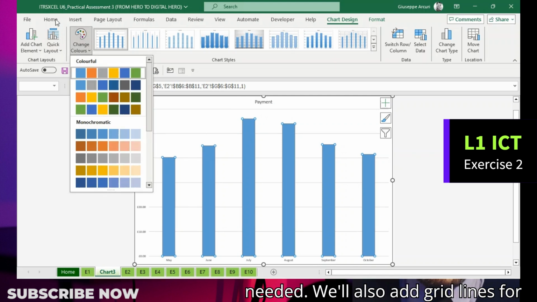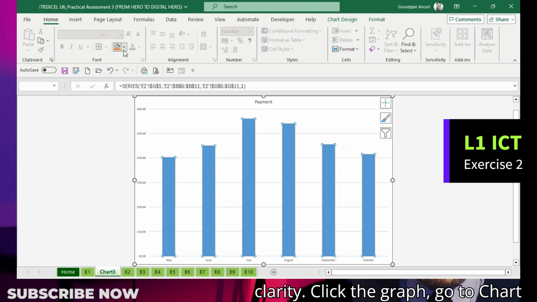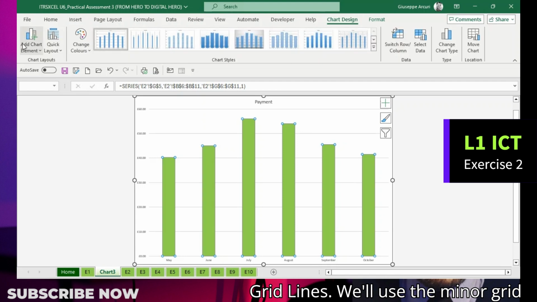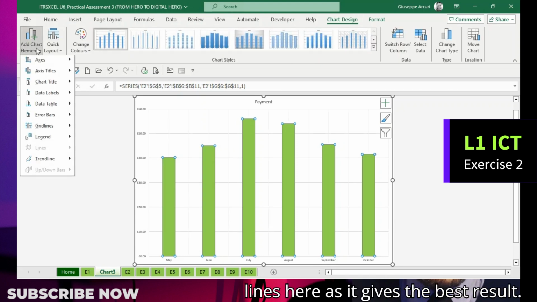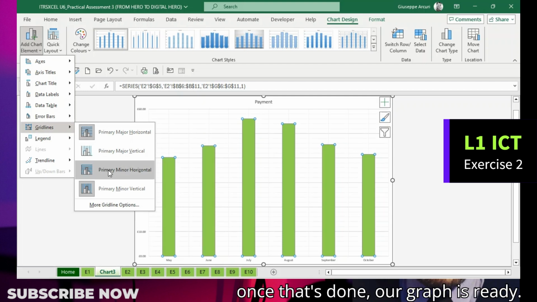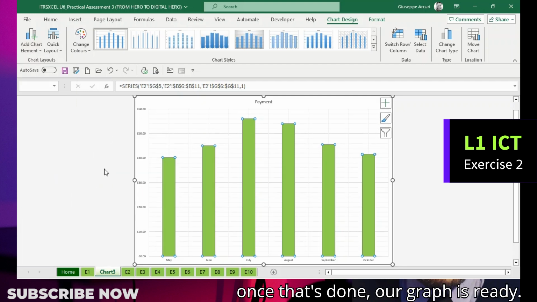We'll also add grid lines for clarity. Click the graph, go to Chart Design, select Add Element, and choose Grid Lines. We'll use the minor grid lines here, as it gives the best result. Finally, we can adjust the font size, and once that's done, our graph is ready.